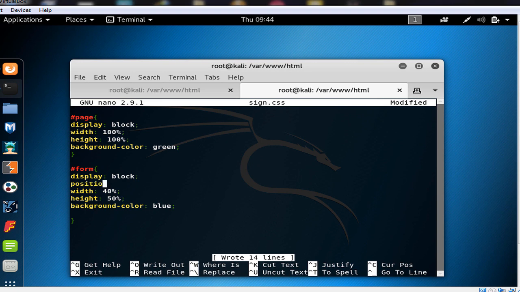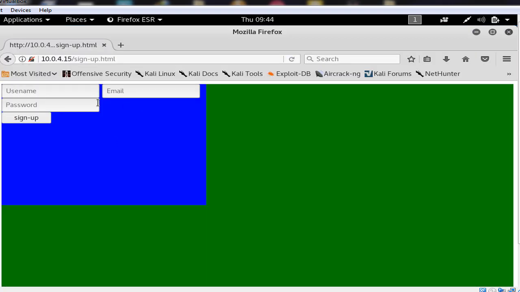Position equal to absolute. By saying this, what would happen is that this form would consider the origin at the top left corner. Now we could say, for example, it should come 20% from the left and 40% from the top, so that it would be at the middle.